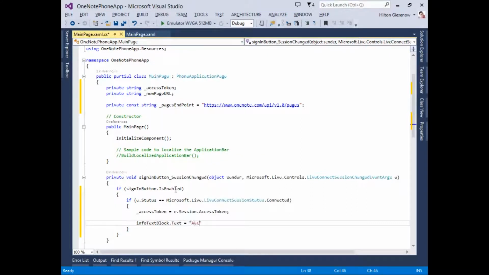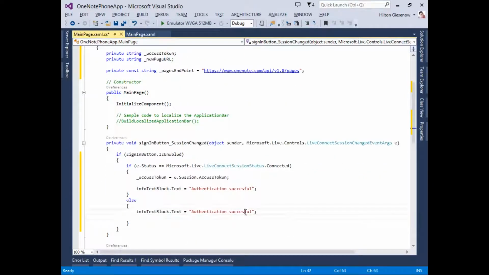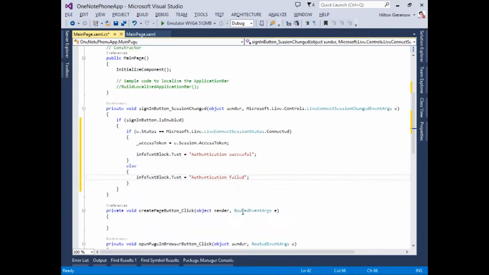So we can check here if the actual connection status is connected, and if so, we can grab the access token into our temporary string variable, and write out the response here to the user. If for whatever reason the status is not connected, so for example there's a failure, we can write that out as well.